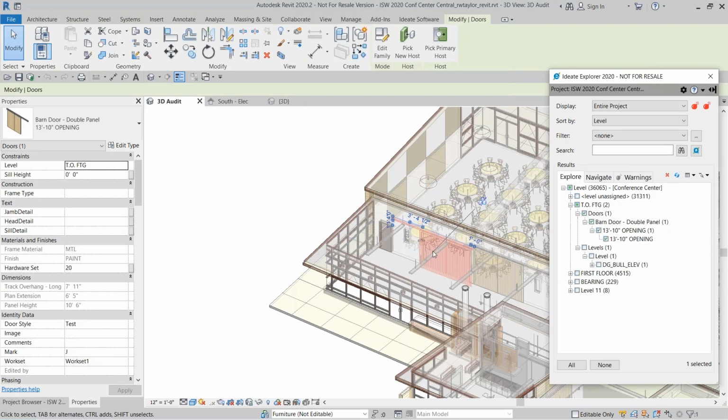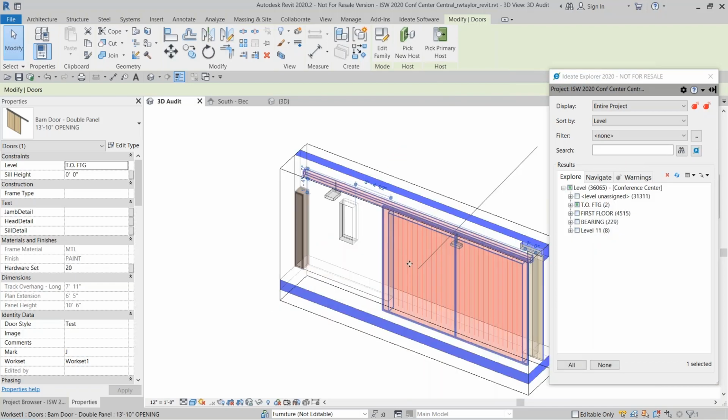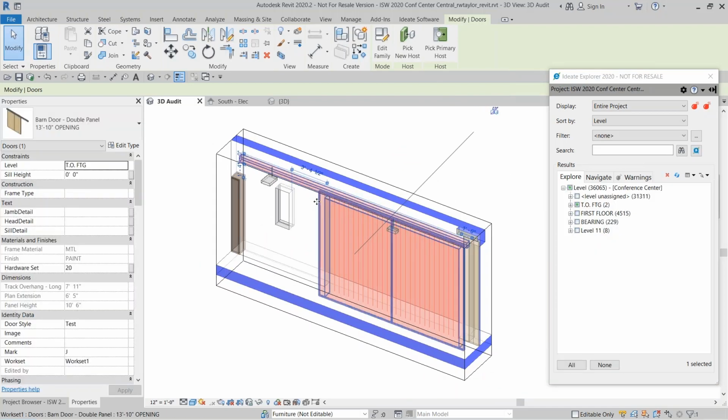Now in this model, I have transparency turned on so I can easily see that door, but there are many times where you're not going to be able to see that very easily. So with Ideate Explorer, it's a non-modal application, meaning that you can work with any Revit command while Ideate Explorer is open. So in this case, what I'm going to do is just come over here and select my selection box, right? And so that gives me a nice sort of preview of this.